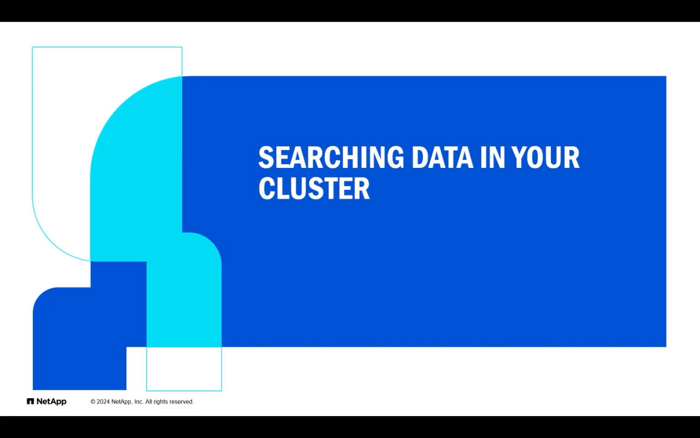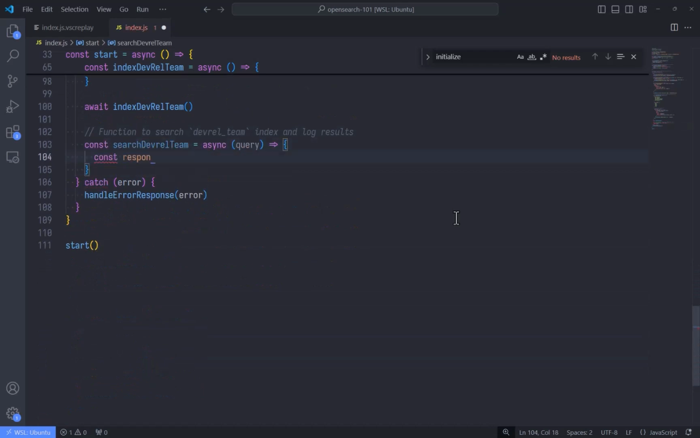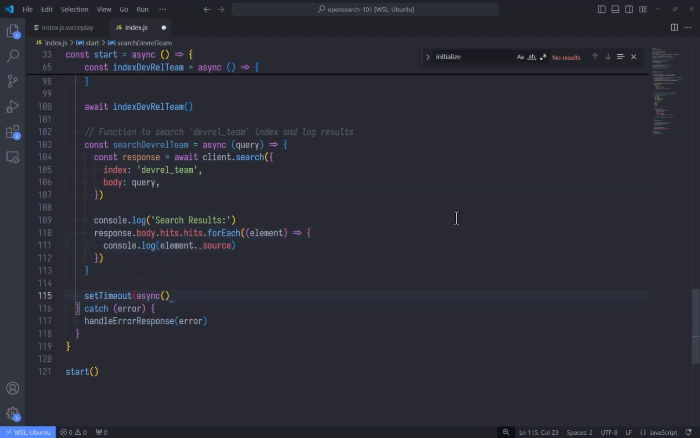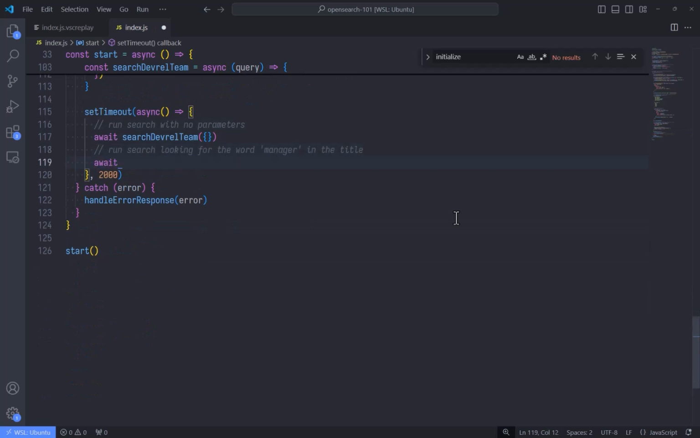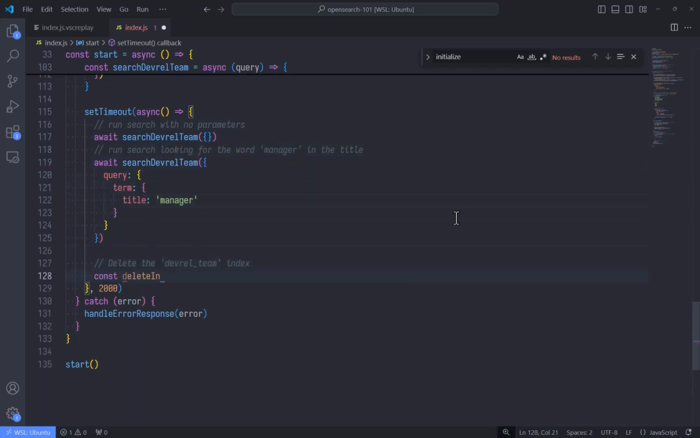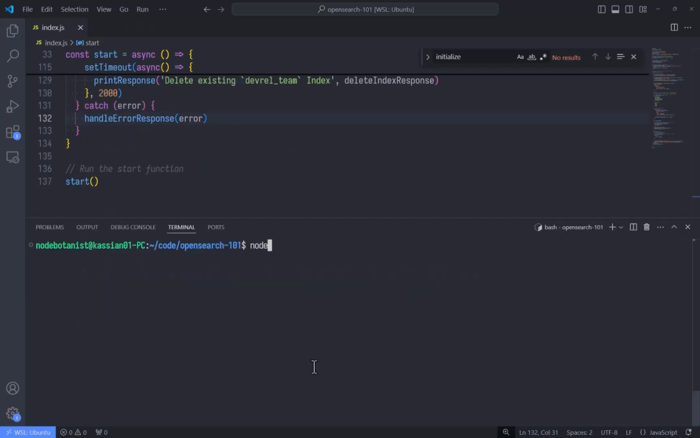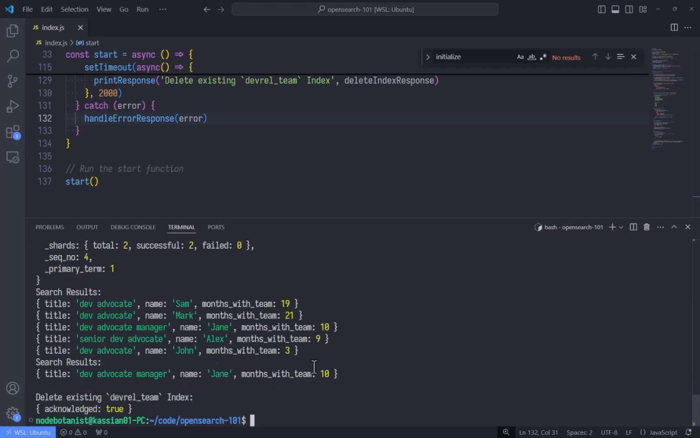And now for the last step, searching data in your OpenSearch cluster. You're going to write a function to search your cluster that takes in a query. Then you'll create a timeout function to allow the OpenSearch cluster to index and make the data searchable before running the search. In this timeout, call your new search function twice, once with a blank query and once with titles containing manager. Finally, at the end of the timeout function, we delete the DevRel team index as cleanup. You can now run the code to see the search results at the end. You should see 5 results for the first query and 1 result for the second.